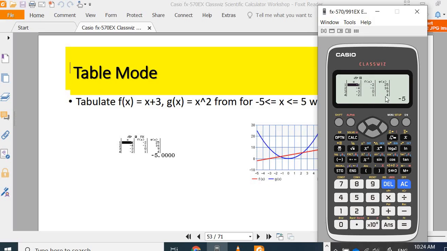Then you get the results of f(x) and g(x) for you simultaneously. You can go down. If you go down again and press equal, it will add more rows for you. Even though just now we calculated up to x equal to 5, in this model when you press equal, it can automatically increase.